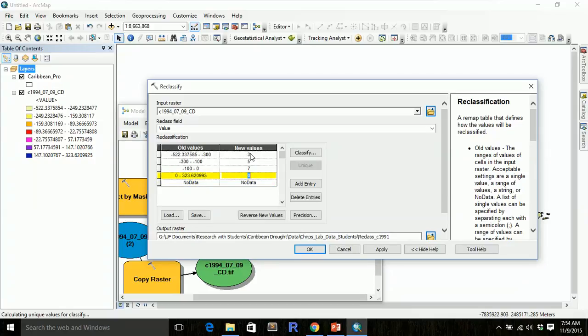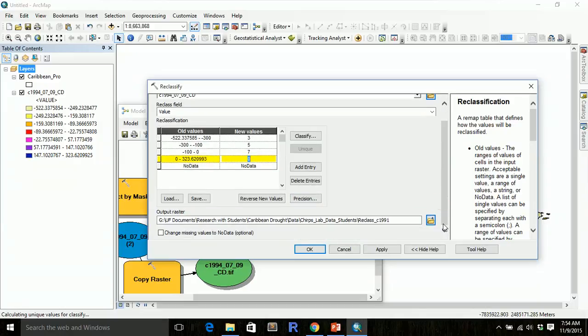So what it means is that now all the areas that have a value of 3 are areas going to be extreme drought from -300 up. The areas with 5 are going to be severe drought with -100 to -300 over here, and the 7 over here is going to be moderate drought, from 0 to -100, while all the positive areas are going to be 0 because we're not interested in those positive areas in the case of this research. We might go back to them later, but not right now.